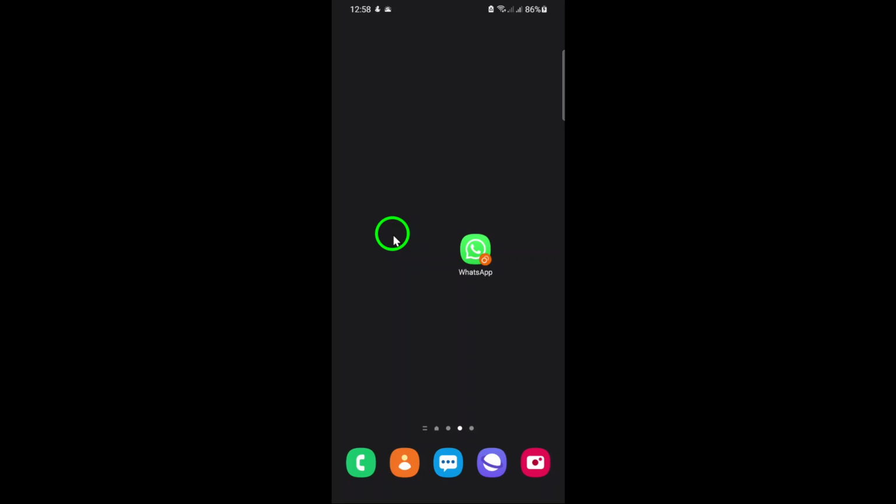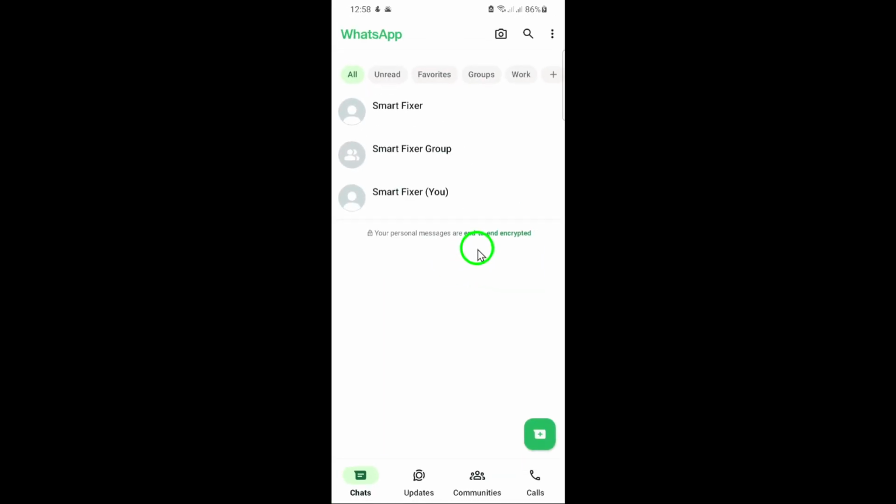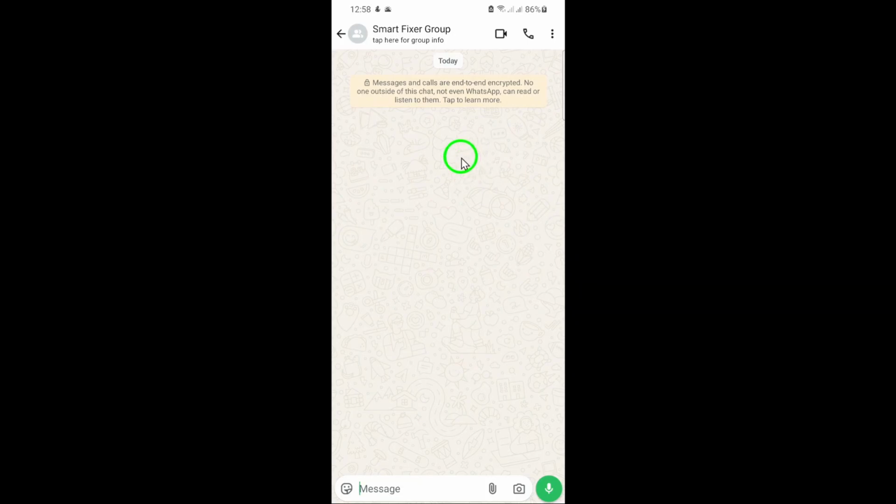Let's dive right in. First things first, open up your WhatsApp app. Make sure you're on the latest version to access all the cool features. Once you're in, navigate to the group chat where you want to mention someone. It could be your family group, work team, or even that chat with your old school friends.